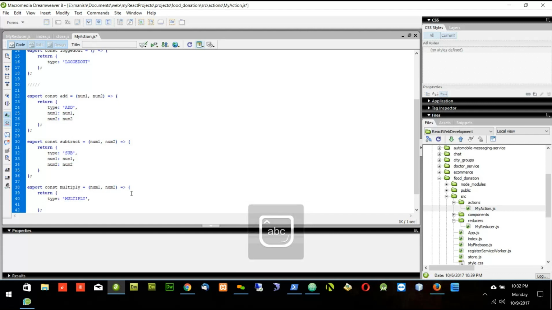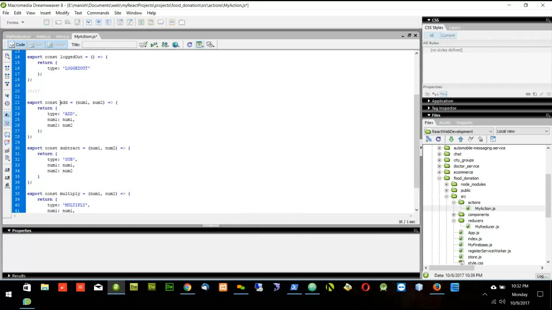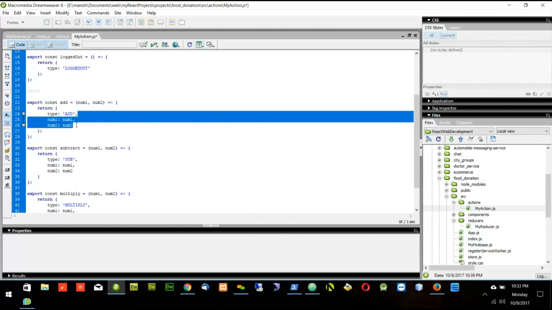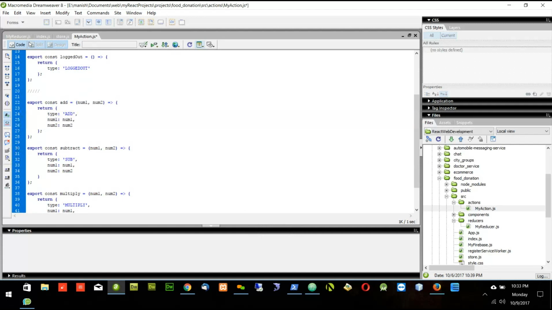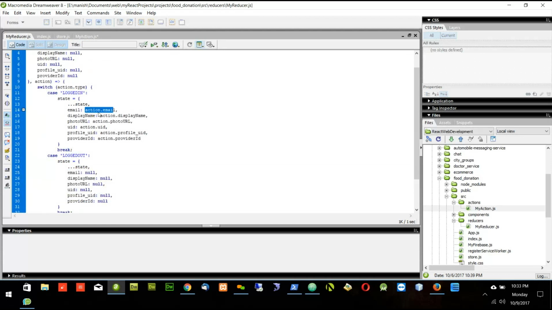And num1 colon num1, comma num2 colon num2. So you will see that since the structure for this add needs number 1 and number 2, I passed number 1, number 2. This number 1, number 2 will go to the reducer in the form of action.num1 and action.num2, and I will manipulate it here.